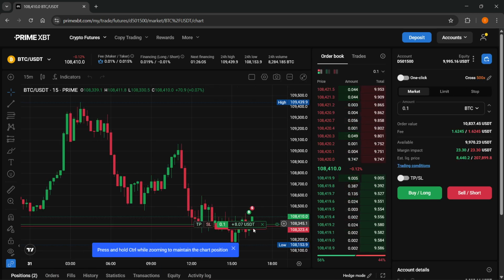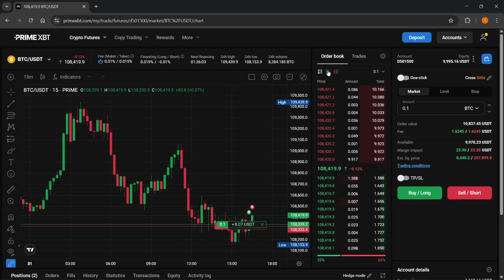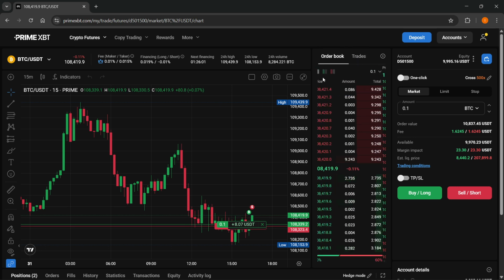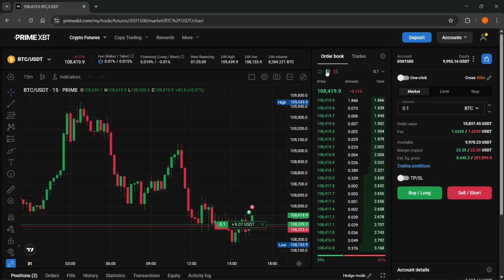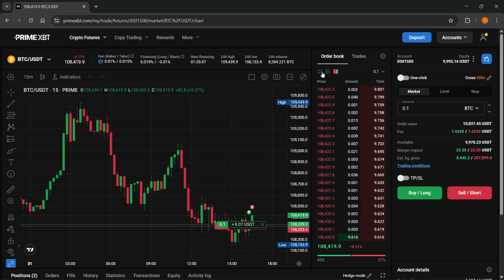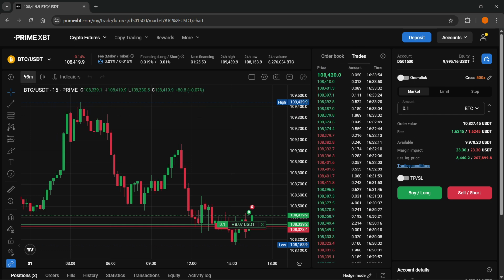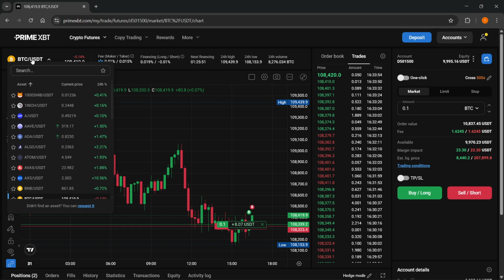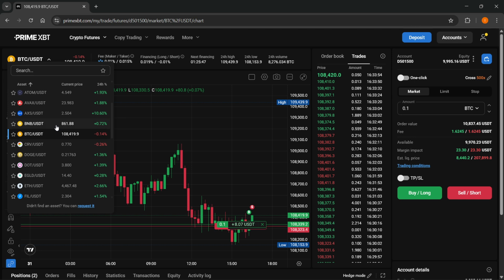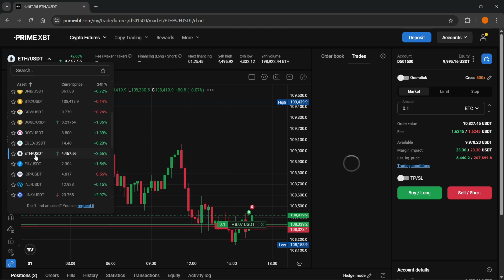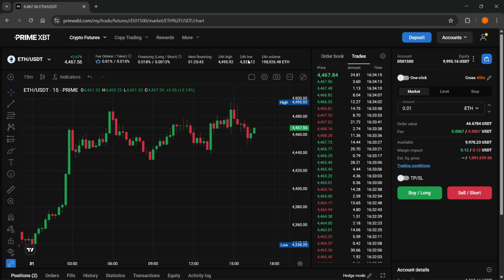Here at the right, you can see the order book, and then you can also see the trades. How you want to see it, like this, like that, or like that, is up to you again. Over here you can see the current trades going on. Of course, you have to select what you want to trade first. Currently I'm on Bitcoin, but you can select whatever you want. Let's say we go to Ethereum right now. There we go, and everything will update.